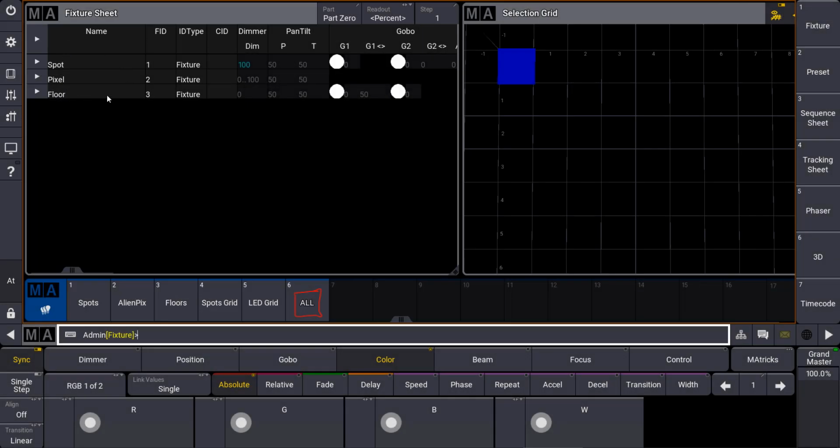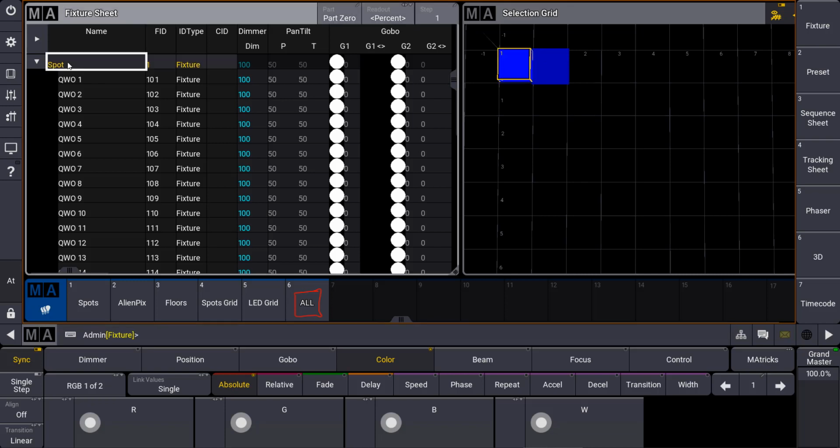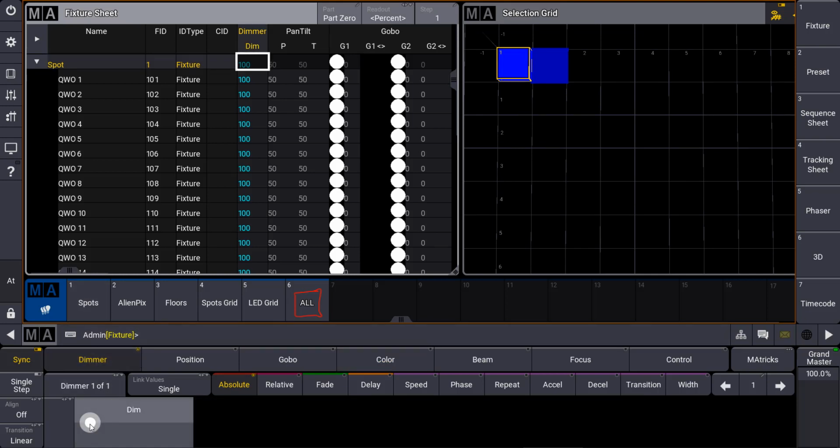In the fixture sheet, we can find the same tree structure as in our patch. So I can unfold my spots here again, and you can see my group fixture with the fixture ID number 1 for my spots. Now I can select this group fixture and adjust the dimmer value, for example, and you can see that I am controlling all of my fixtures below within that tree structure. We call this the top-down principle because our group fixture sends the dimmer value down to the children within its tree structure.